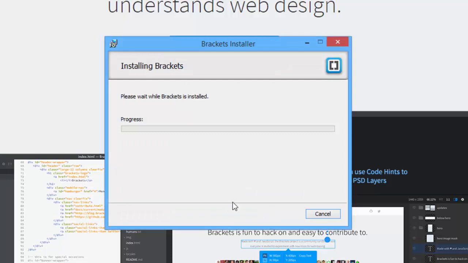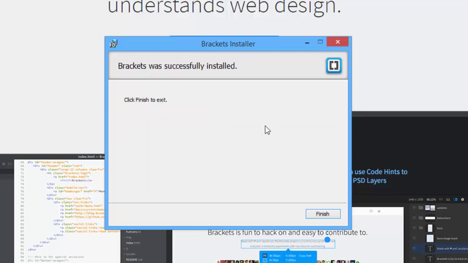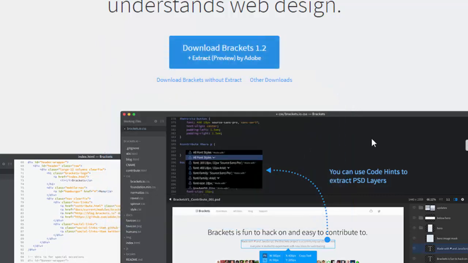The installer will install Brackets to our machine. Accept any prompts that appear. Adobe is a trusted corporation, so generally you can trust the Brackets install. This might take a minute depending on what kind of hard drive you're using. Once the installation is finished, click Finish.